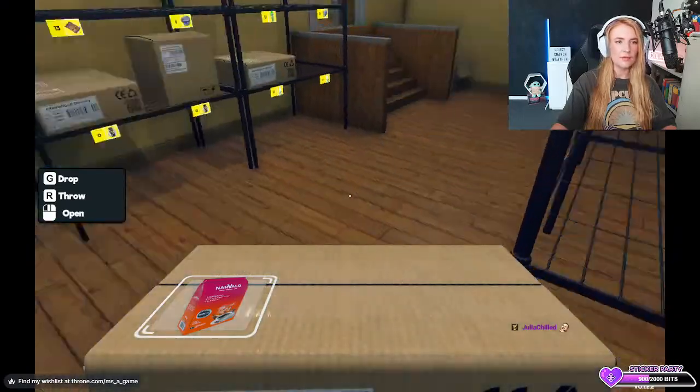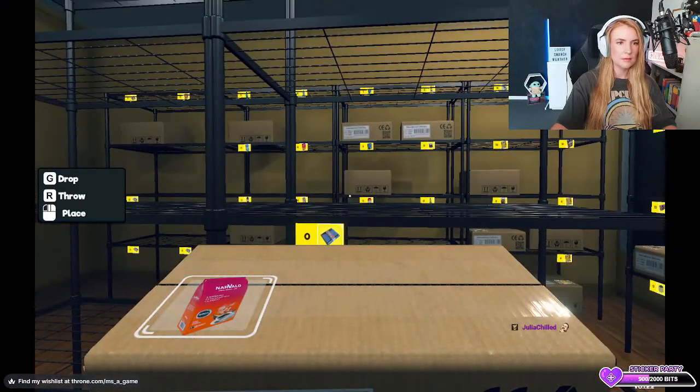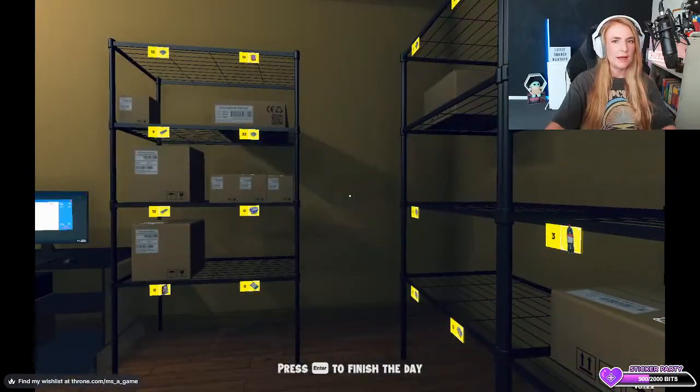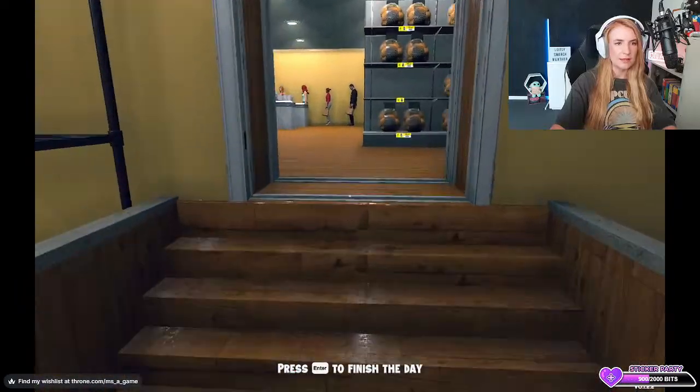Now, where am I putting this coffee? I don't think I've... Oh, no, I have got a label for it. It goes over here. All right, now we're going to regroup here.